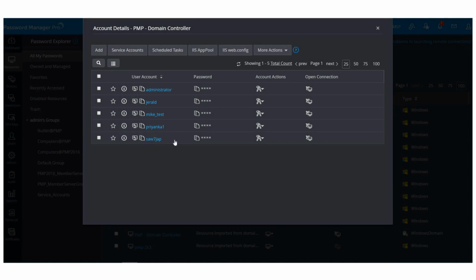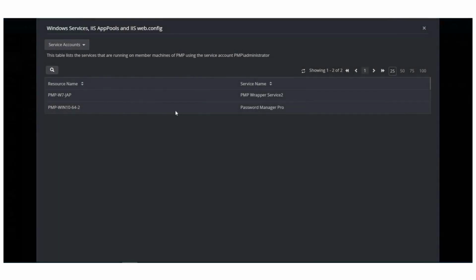So discover, first thing is discovery, right? So I have so many accounts here. How do I find which servers are they part of? So we have a beautiful icon that is available next to each and every account that you can click. So now you can see what are the services running. So I have something called PMP wrapper service, and I have Password Manager Pro servers, running on this computer using this account. So I'll be able to get a consolidated list of all the service accounts.